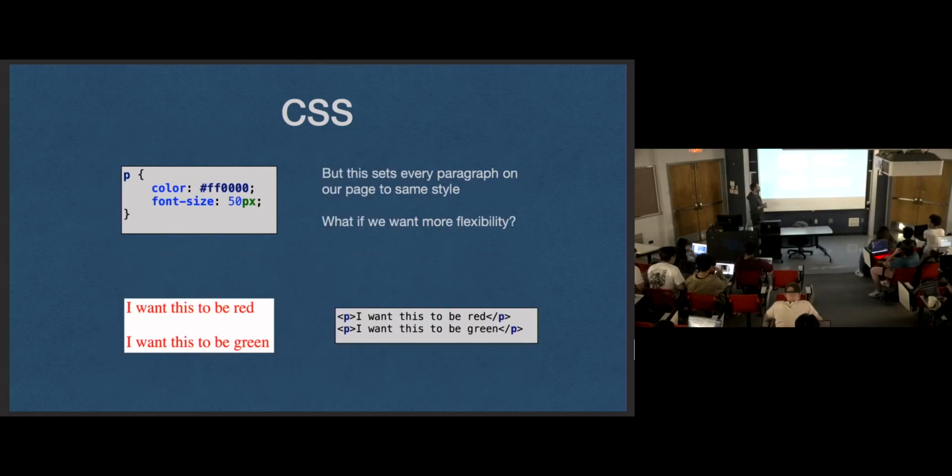Okay, but we've got pretty big limitations with this. If I want 2 paragraphs to be different colors, guess what I can't do with this syntax? I can't do that. I want these 2 paragraphs to be different colors. So how do I get more functionality?